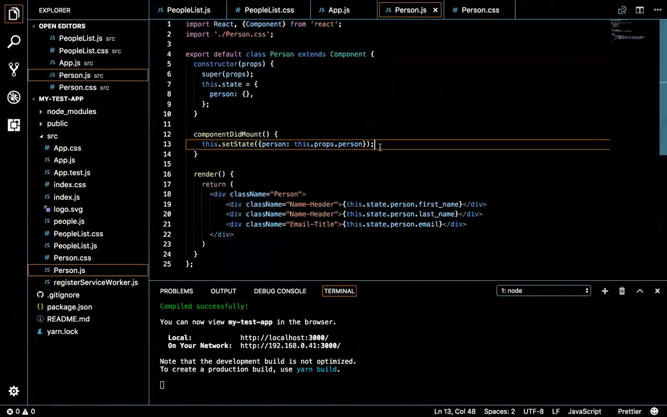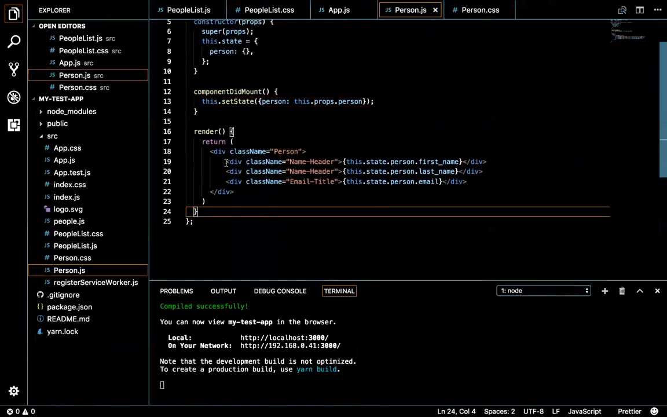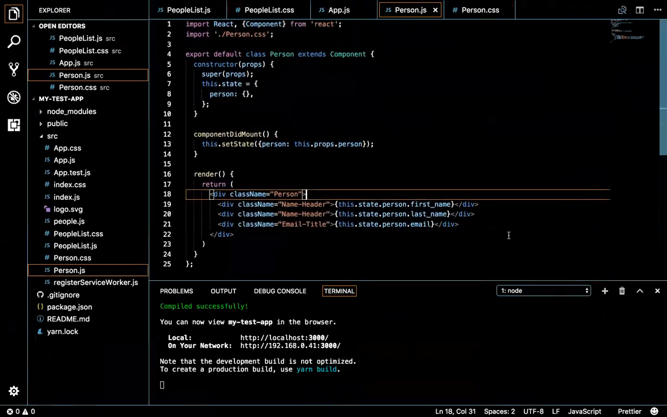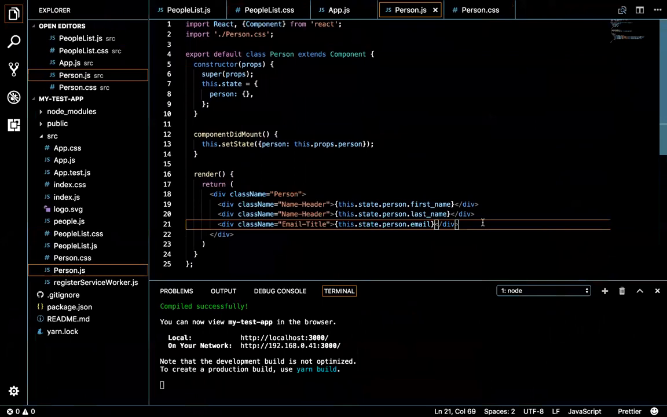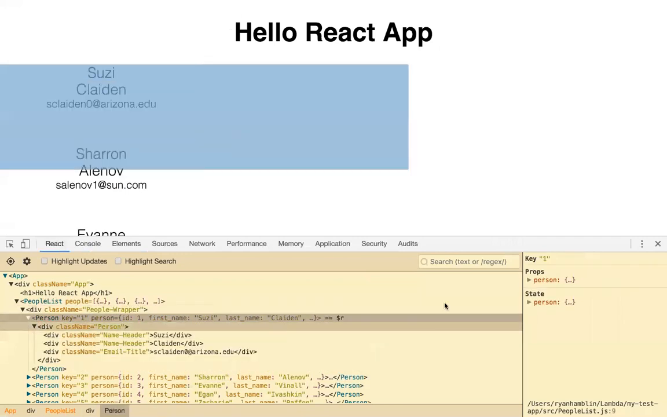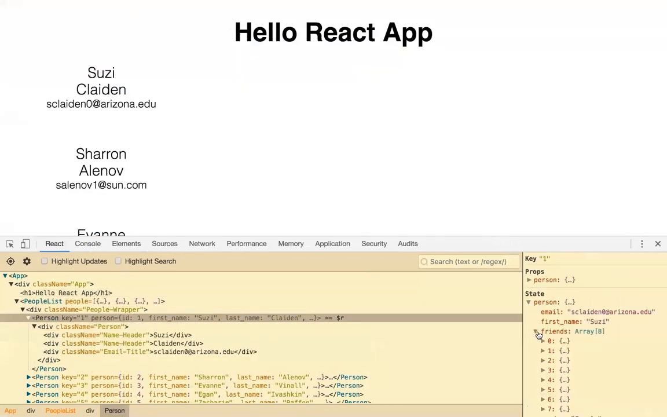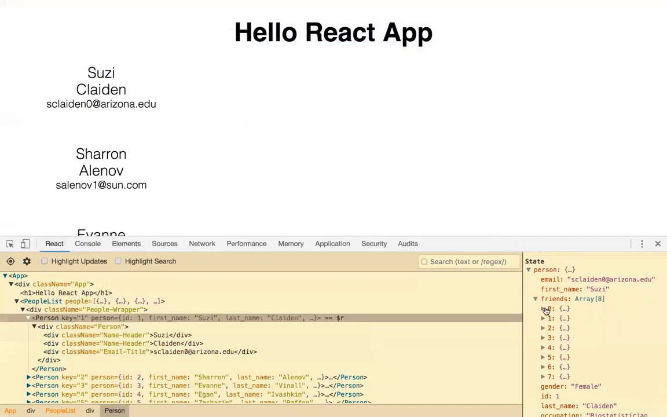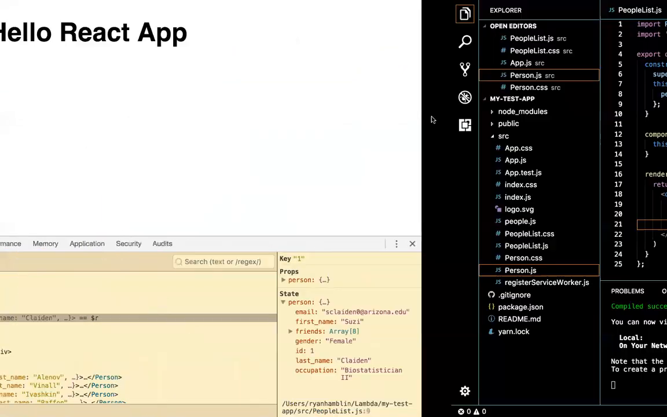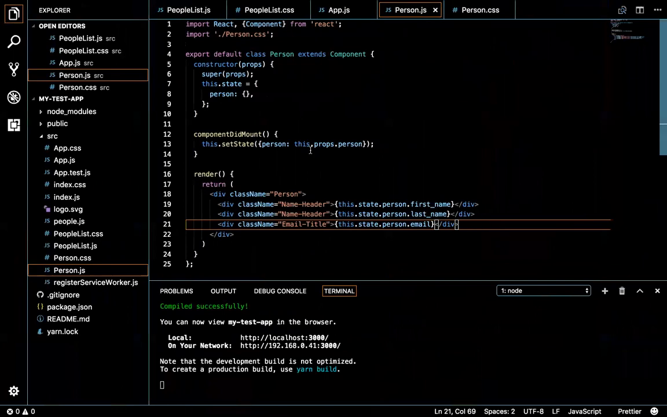And this is something you should already know about, what we've accomplished so far. But now we want to look at what happens when you have this nested data set. If I look in here, in each individual person, I have access to a friends array. So we actually want to display a list of these friends. So what we're going to do is create a friends list.